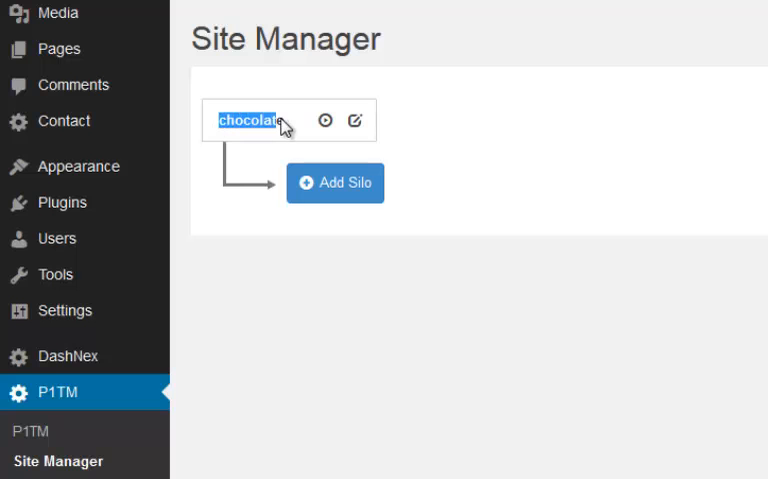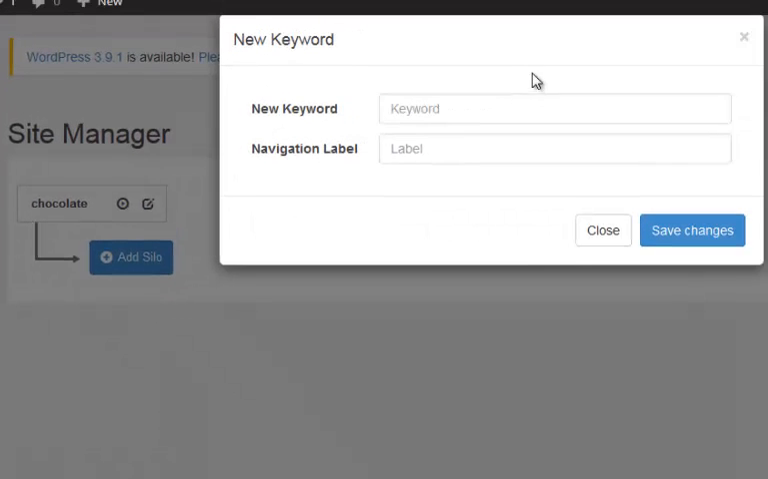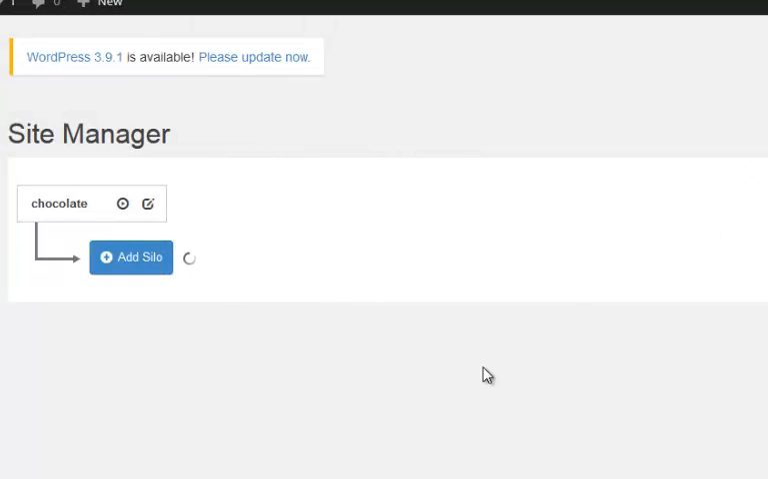So my main keyword is chocolate here, guys. Okay, I'm going to add a silo page in here. I'm going to add dark chocolate. Okay, chocolate, if I can spell it, and I'm going to click on Save Changes. Now we've got to give it a few moments so the plugin can work.